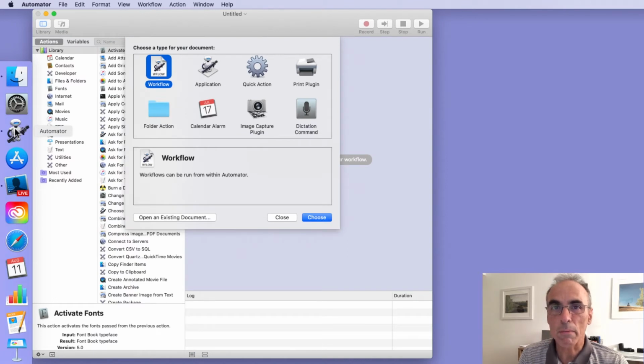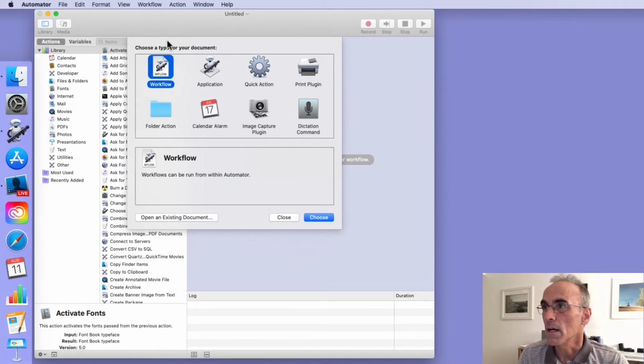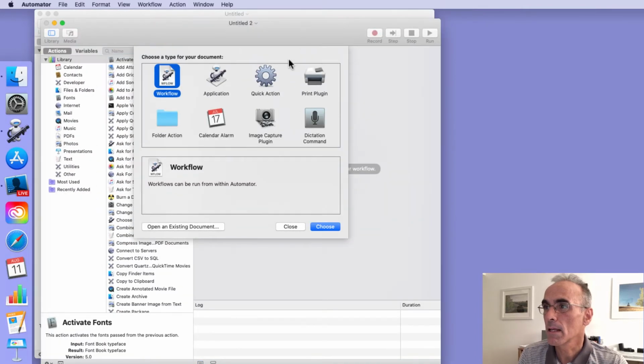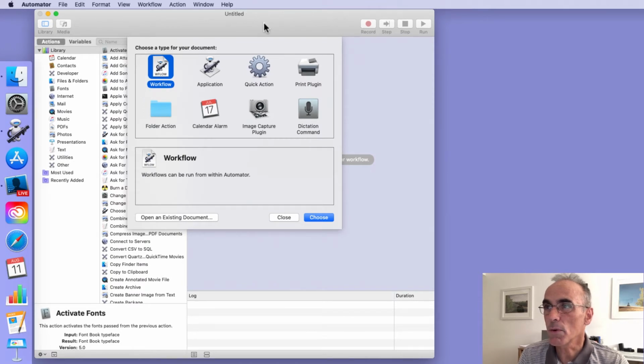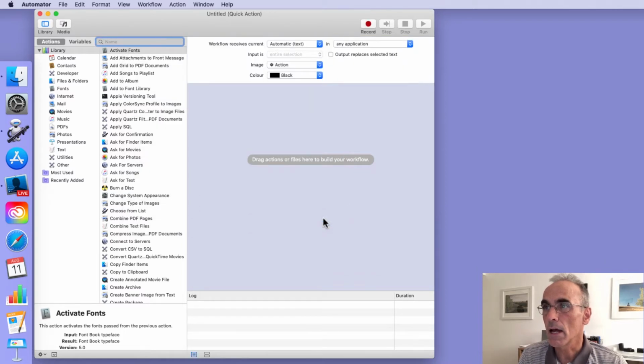Once you launch the Automator application, you'll find that it opens up with this window. If you don't get this window, what you might need to do is go to New, and it will still open up the window. Once you've opened this window, what we're going to do is click on this gear cog which says Quick Action. Now I'm in Catalina at the moment. This is the new Catalina. Click on Quick Action and click Choose. And that then sets up the next box within Automator.